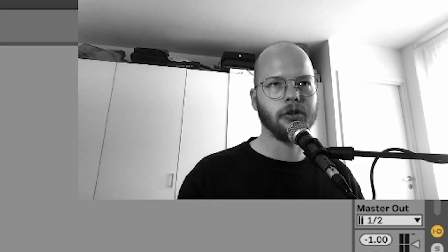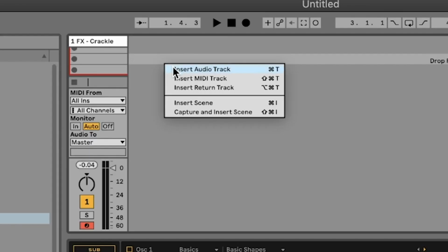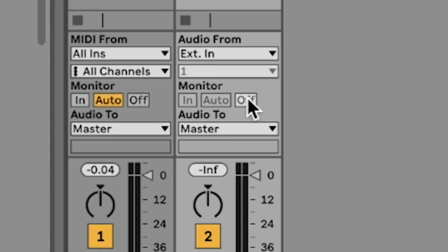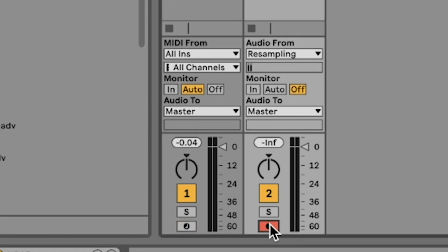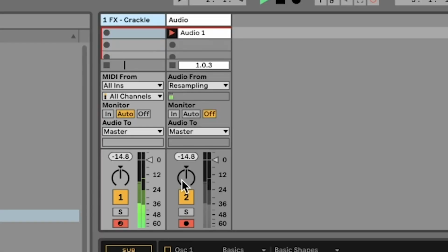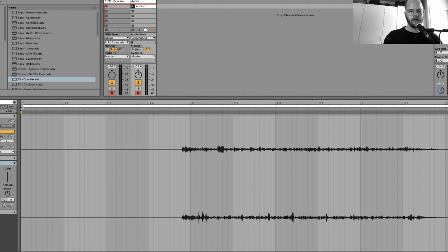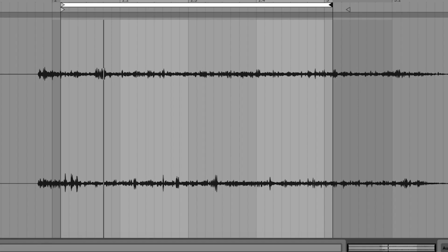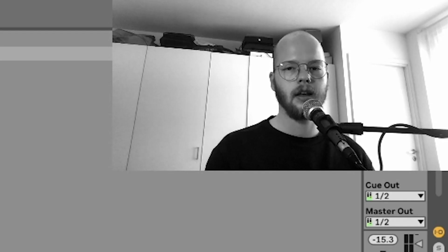And the way that I suggest that you would use this is that you would create a new audio track and put it in resample mode. And then you would record onto this, obviously. And then you start. And now we have this here, and we can just loop it. And now you have a very authentic sounding vinyl noise sound.